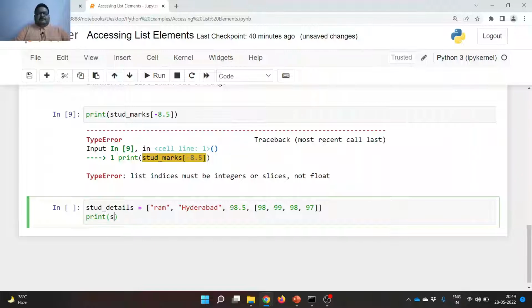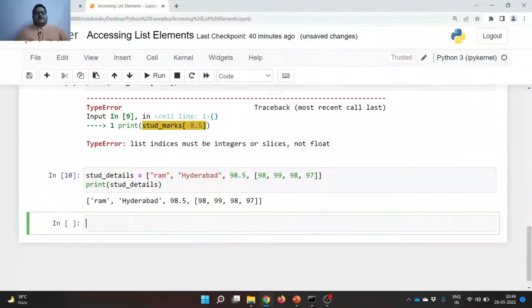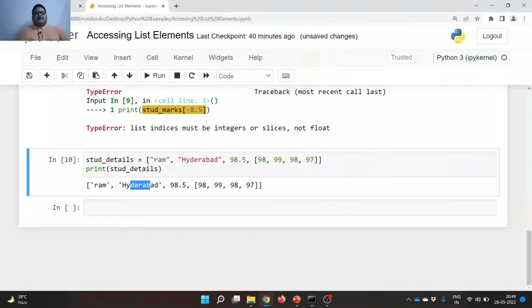Print of student details. If I run this one, yes, Ram, Hyderabad, 98.5, then all the elements in the list have been printed. Good. Because we know that a list may consist of any type of elements. So a list may consist of another list. This is called a sublist. A list which consists of another list as an element, then that element list is called a sublist.